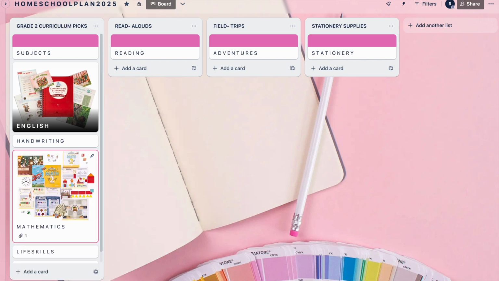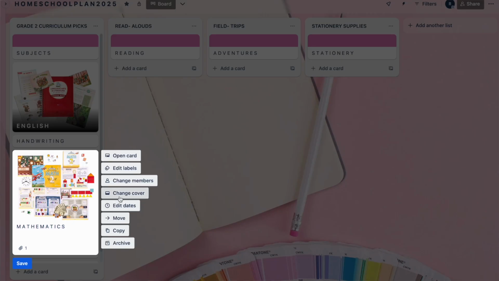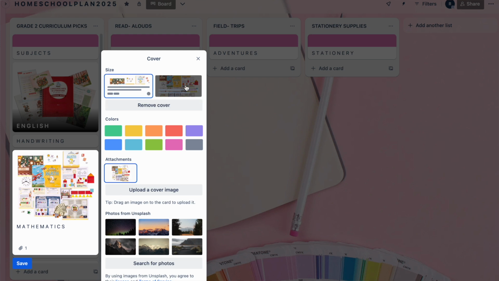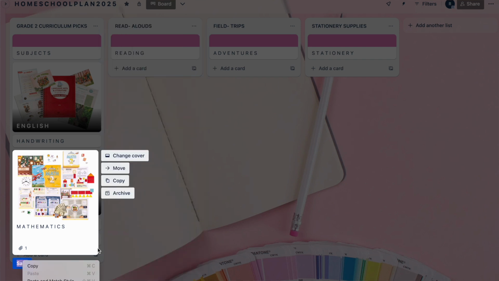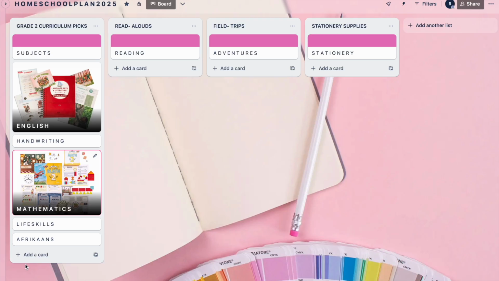Then give it a moment. Then click on the pencil icon, go to change cover and select this one, not this one. I'm going to highlight this one so that it shows in the picture. Okay, then I'm going to save it. So there is what I've chosen for my daughter.